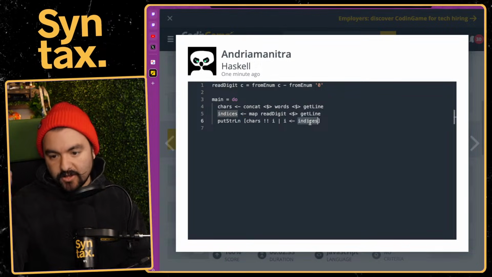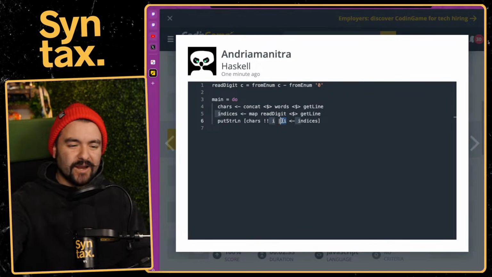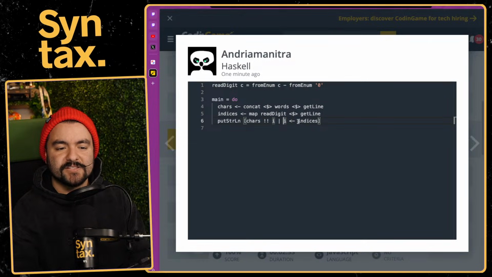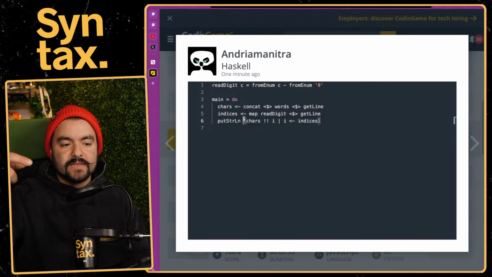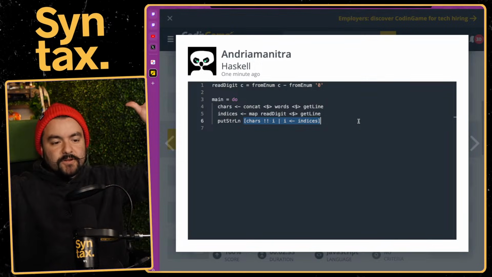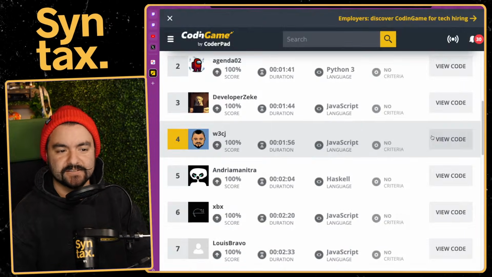So we have all of the indices. Given that index, it's like reading functions from right to left too. This is so freaking weird. So given that index, grab that index from the characters array. Each one, list comprehension to grab each one, write it out. Amazing.